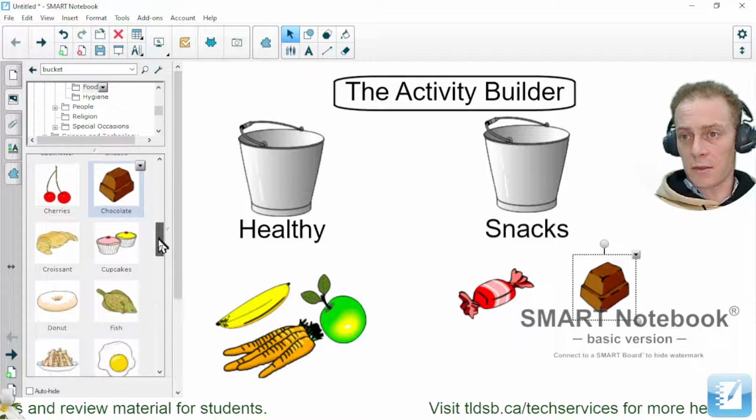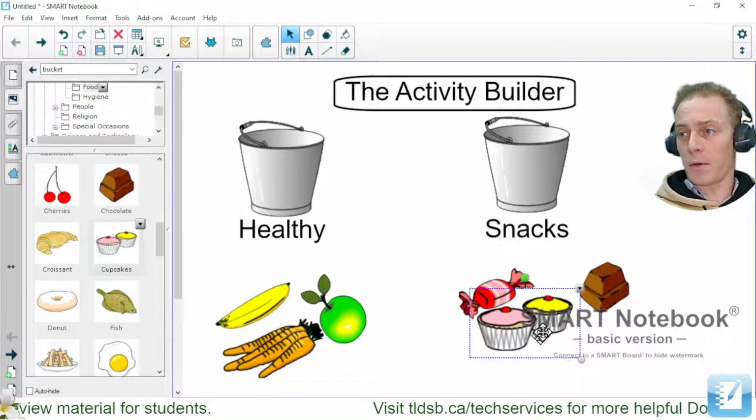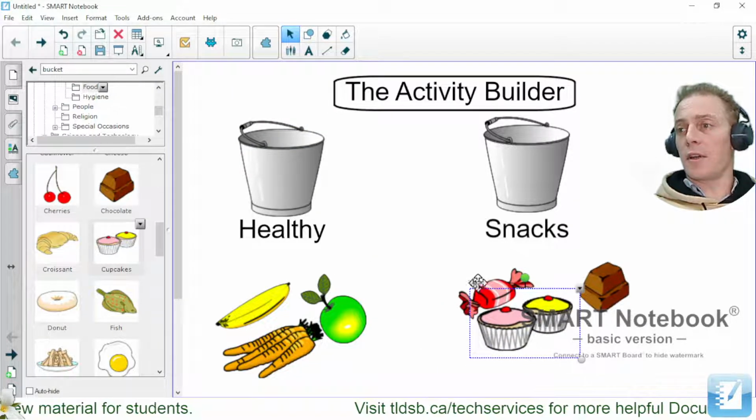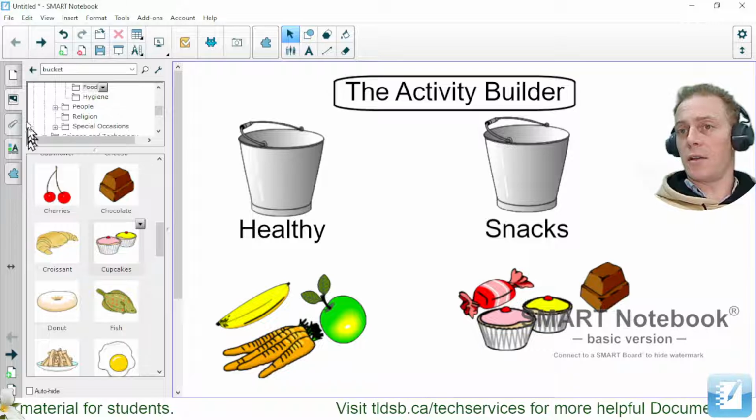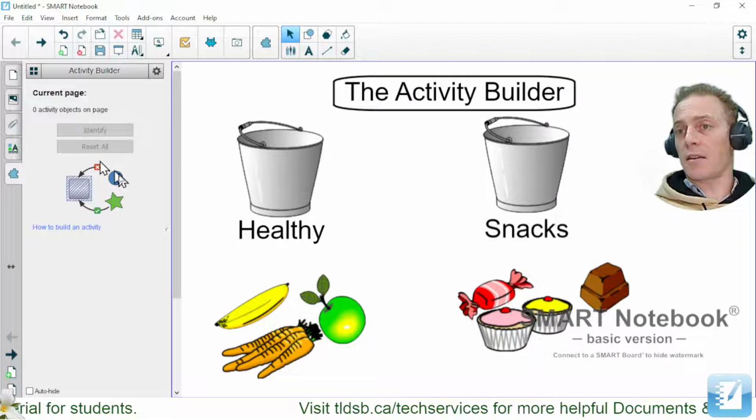And the cake is almost too obvious. What else do I have? I'll go with cupcakes. They're colorful. There we go. All right, so with those all on screen, what I'm looking to do here is come back to my little activity guy, and basically I need to select something to get started.